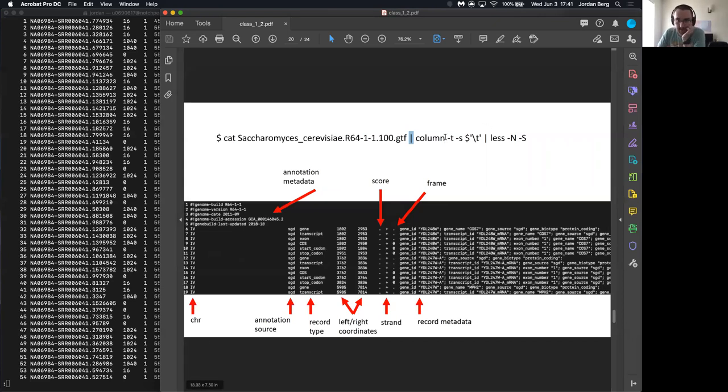All right, so I'm going to go back real quick. That dash capital N, I think that just lists the line numbers on the side there. Okay, so I don't exactly know why this is out of order with the chromosomes, but in this first column, you're going to have the chromosome number. The second column would be the annotation source.